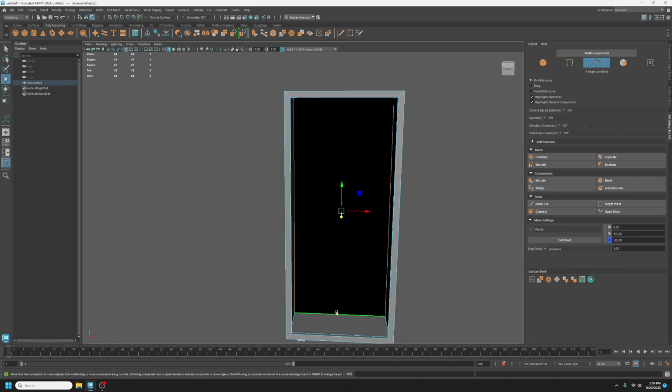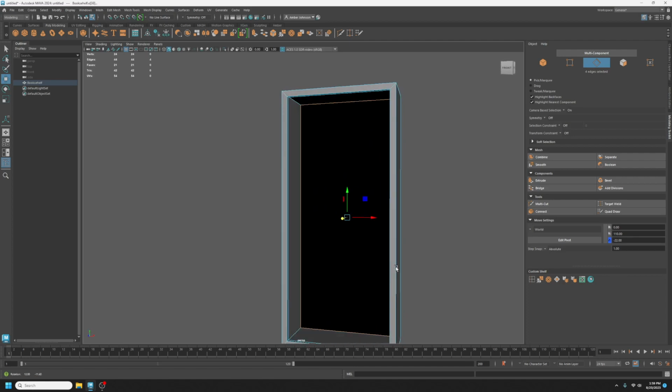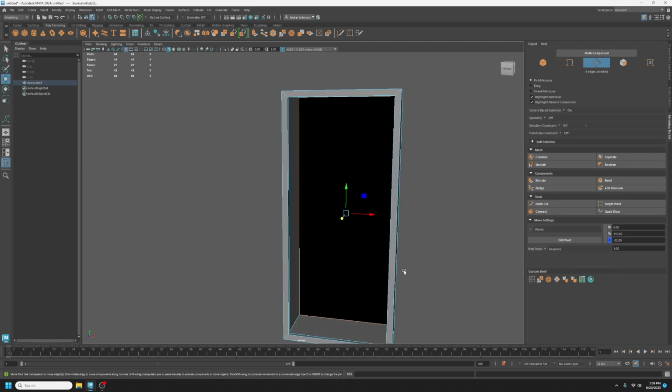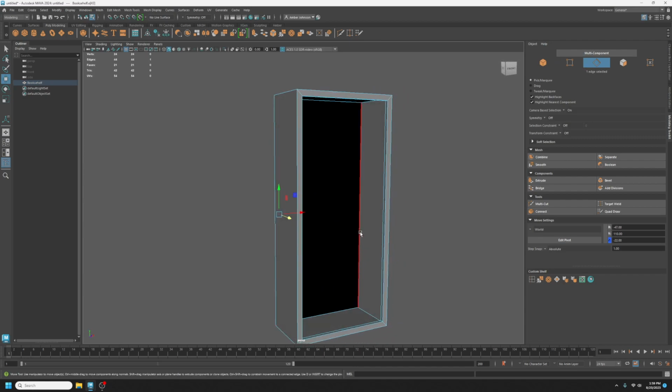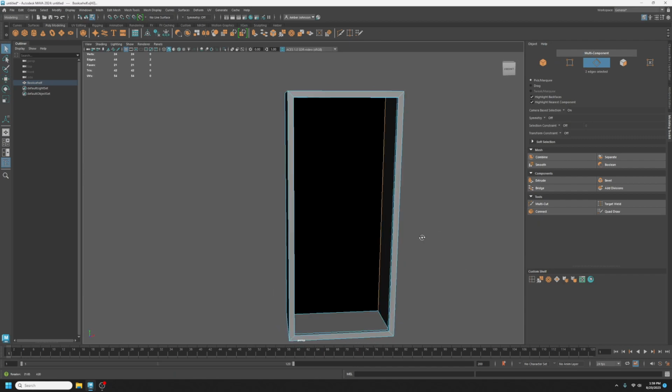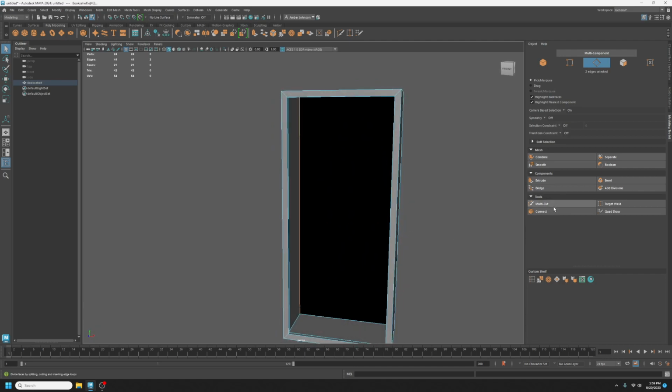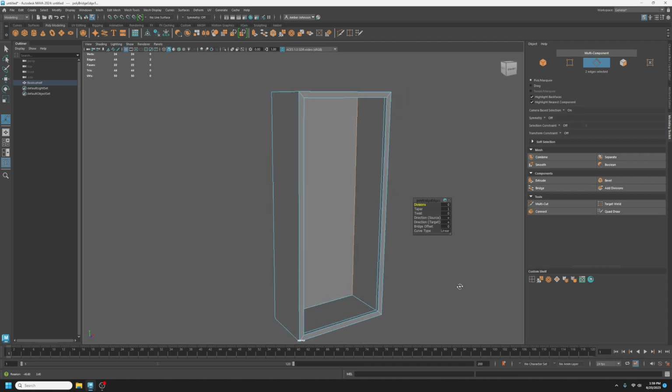I just double clicked it to reselect it, and I do need to fill this in. Multiple ways we can do that. Let me show you some ways. Select one edge, hold Shift, select the other edge. So I got those two selected, and I can just do a connect. I'm sorry, a bridge. It'll bridge those together.